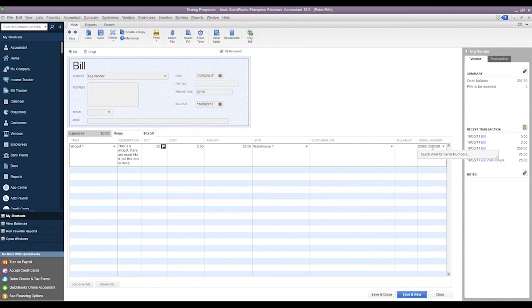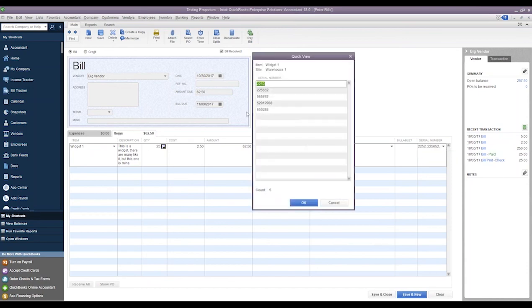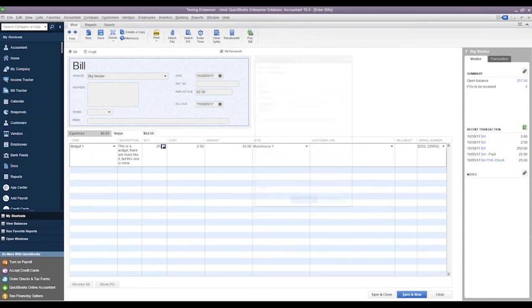Also, if we wanted to scan serial numbers, we could bring this up, put it here, scan, and then it'll start auto scanning down those serial numbers for the items that we're bringing in. Great question. All right, I think we've got time for one more.